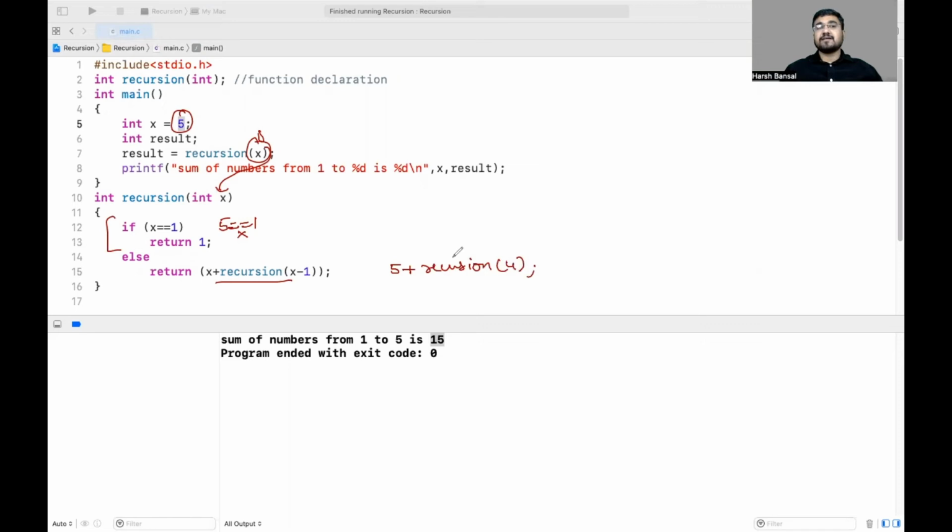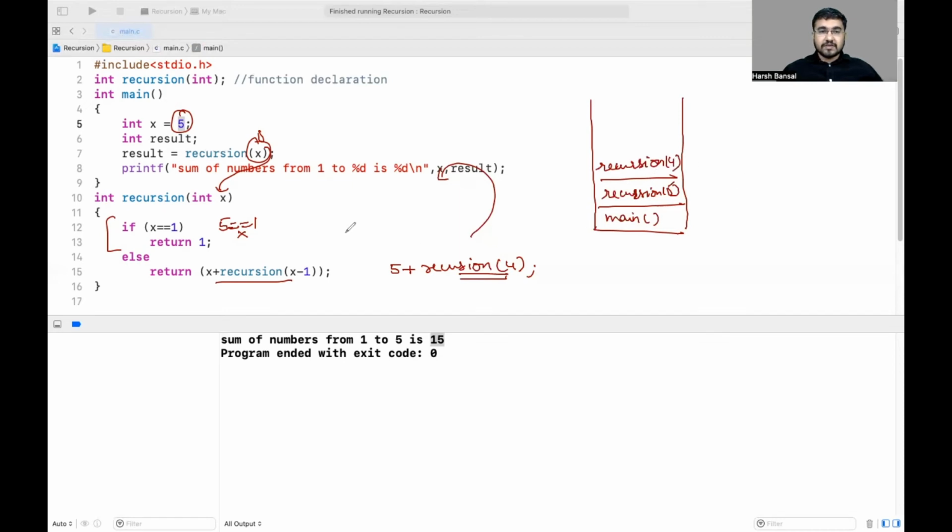Let's understand this concept with the help of the stack as well. What do you have over here? You have your main function, which is initially being executed. And then you have called recursion of 5. Once you have called recursion of 5, the function is calling itself, so it will become recursion of 4.